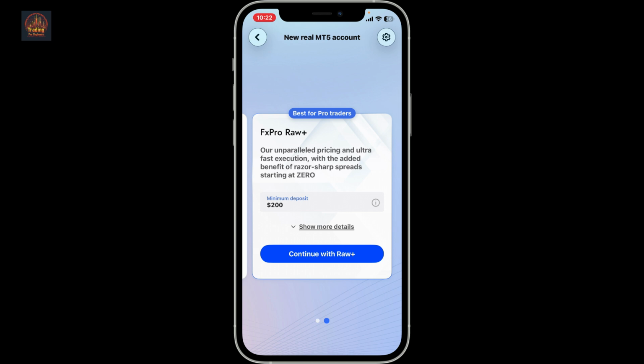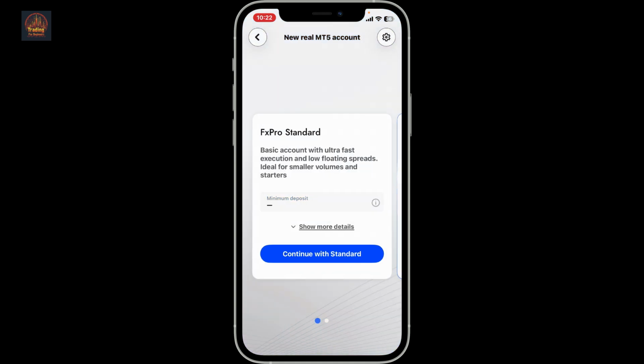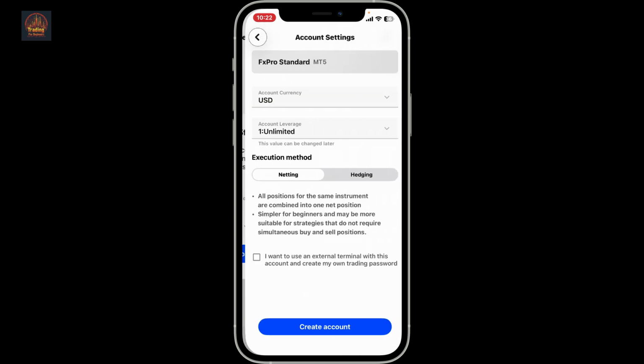So the FxPro Raw Plus is best for experienced traders, scalpers, high volume traders, and people using bots, whereas the standard account option is best for beginners, people learning trading, and low frequency traders, and anyone who wants things simple. Choose any one option and tap on the continue button.